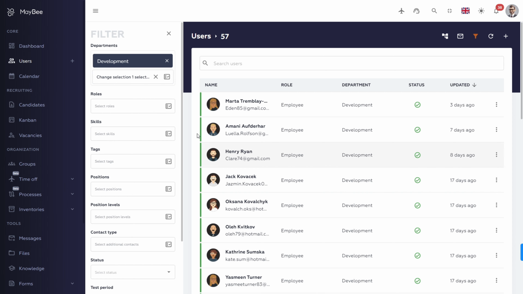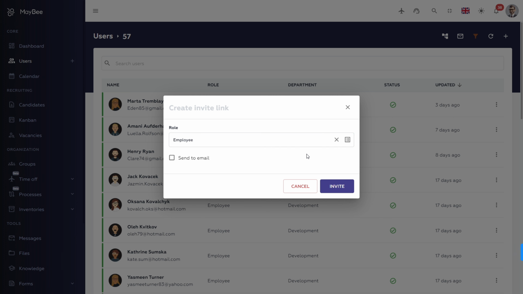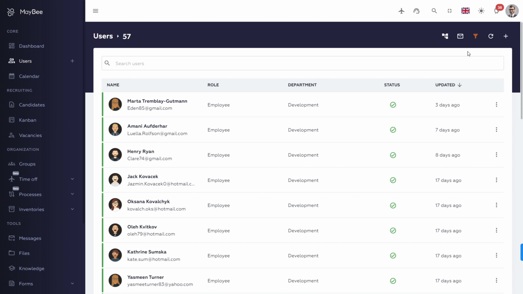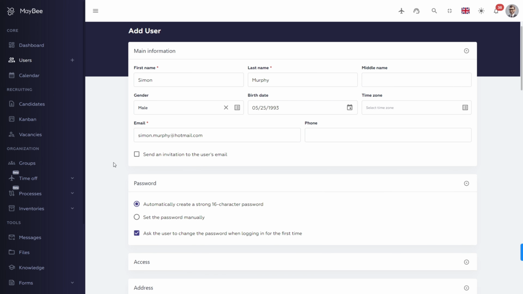MayBee offers several approaches to creating user profiles, providing great flexibility for your HR team. MayBee allows you to send invitations to potential employees who were not recruited through the system. These users can create their profiles independently, and the HR specialist can then add any necessary information to the new user's profile. You can also manually create an account for a new employee by filling in all the required information in their profile.